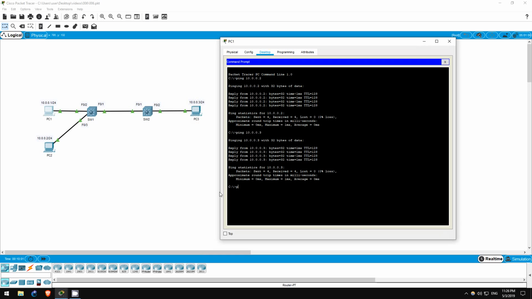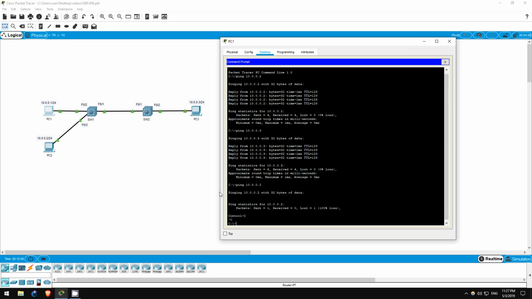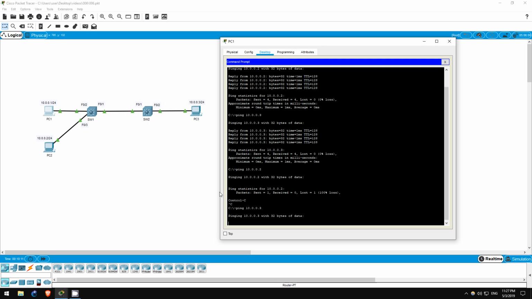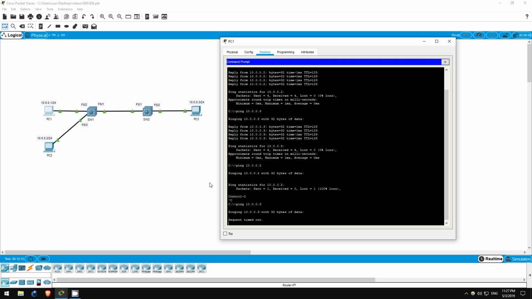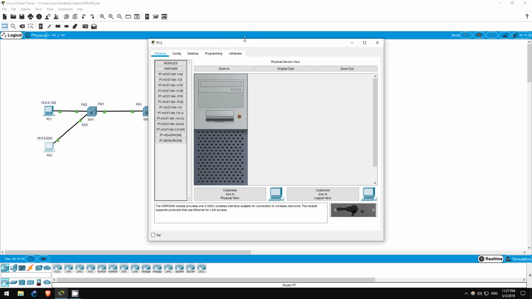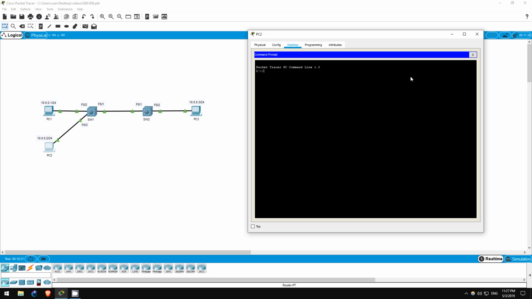ping 10.0.0.2. Doesn't work. Next, ping 10.0.0.3. Doesn't work, as expected. Now let's just try a ping between PC2 and PC3. I'll go on PC2. Ping 10.0.0.3. The ping works, as expected. That's all for this lab.